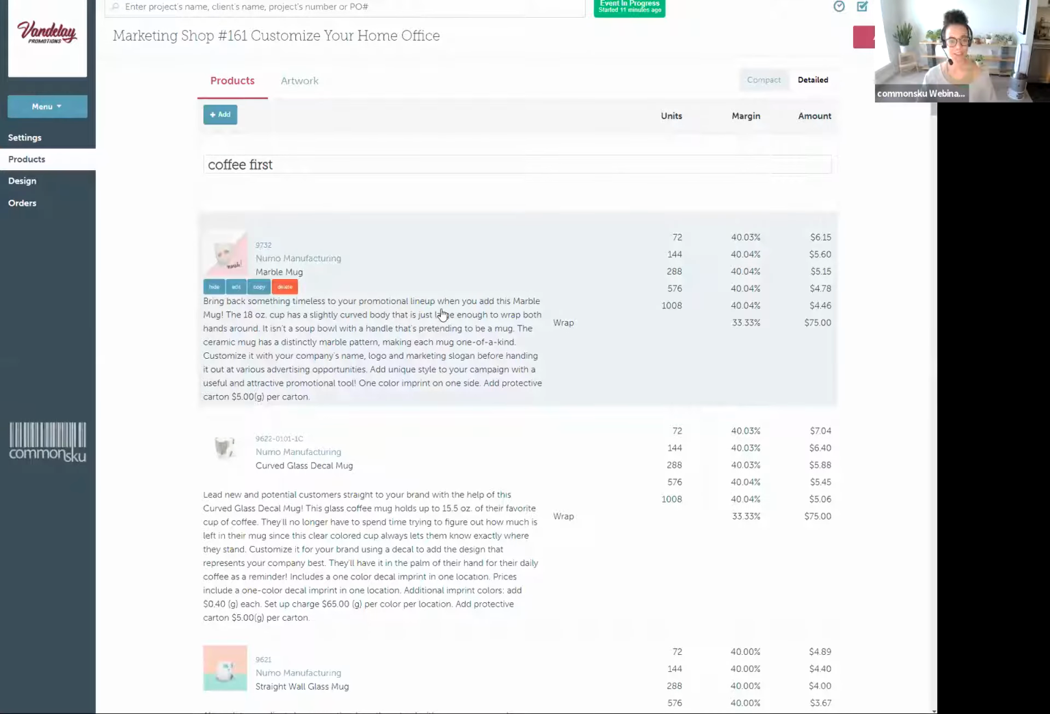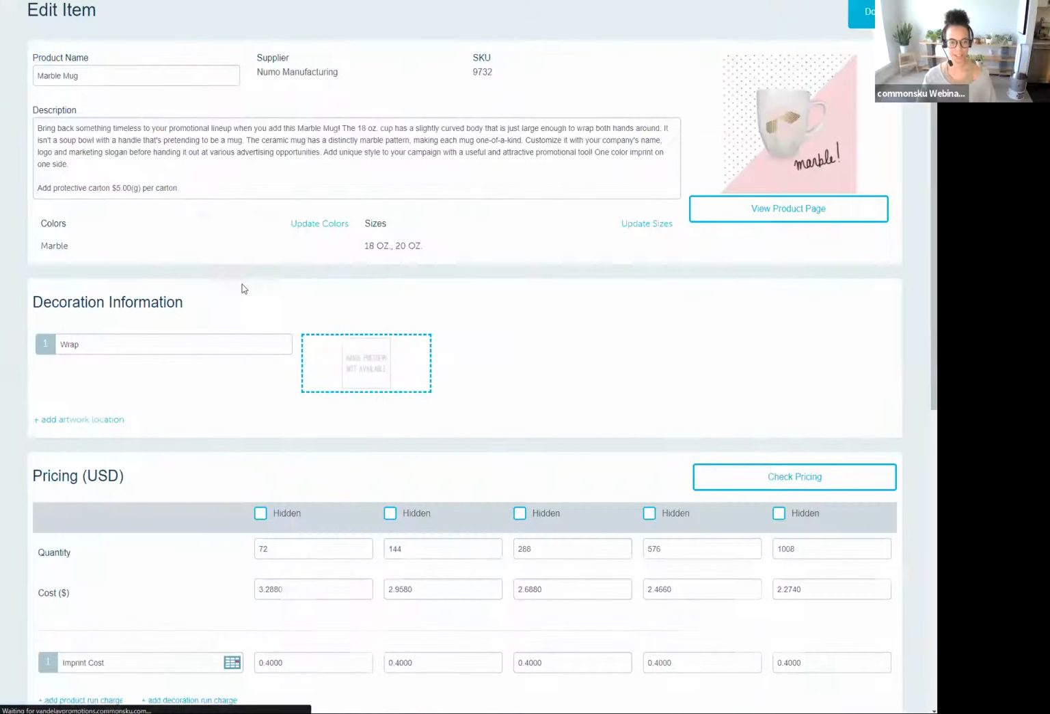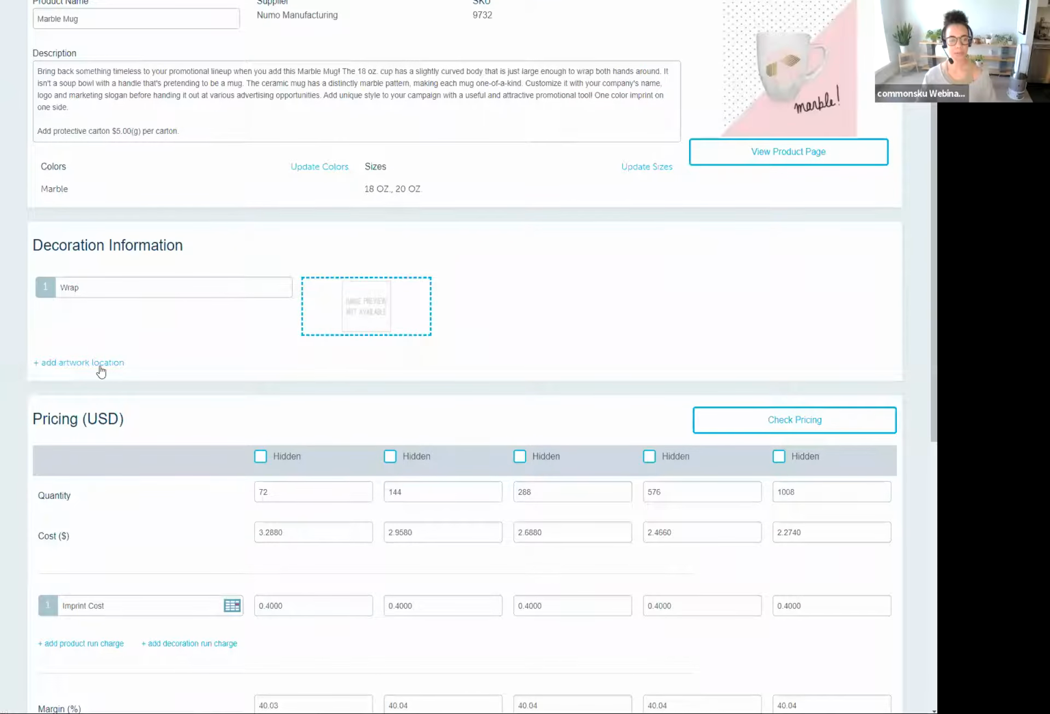Now, once the products are added in, you can begin to edit them, of course, changing the information that we're going to show the shoppers. This is also where we're able to add an artwork location to the product. Adding an artwork location to the product is what allows the shopper to be able to upload their artwork. So very important.